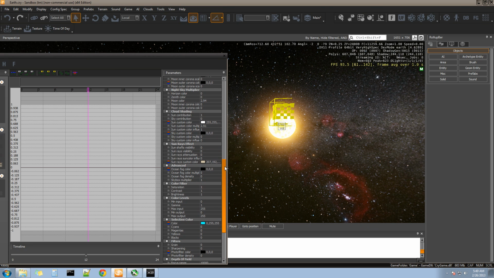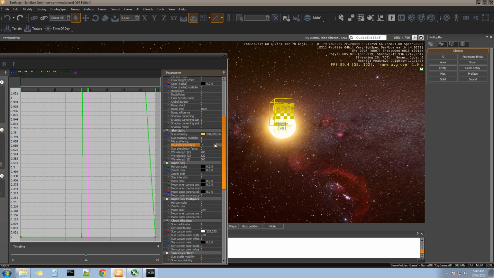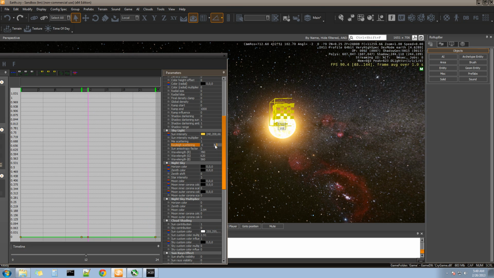To do that, you're going to want to go to Skylight, and you're going to want to set up your sun intensity multiplier and Mie scattering. You'll notice as I change different values how it changes the light in the scene. I didn't use any of the Rayleigh scattering, but one thing to remember whenever you're setting all this up is that you need to set it up across the entire timeline. That way, no matter what time of day it is, it's going to be the same value all the way across. Otherwise, you're going to run into problems later on when you're trying to work with your level.